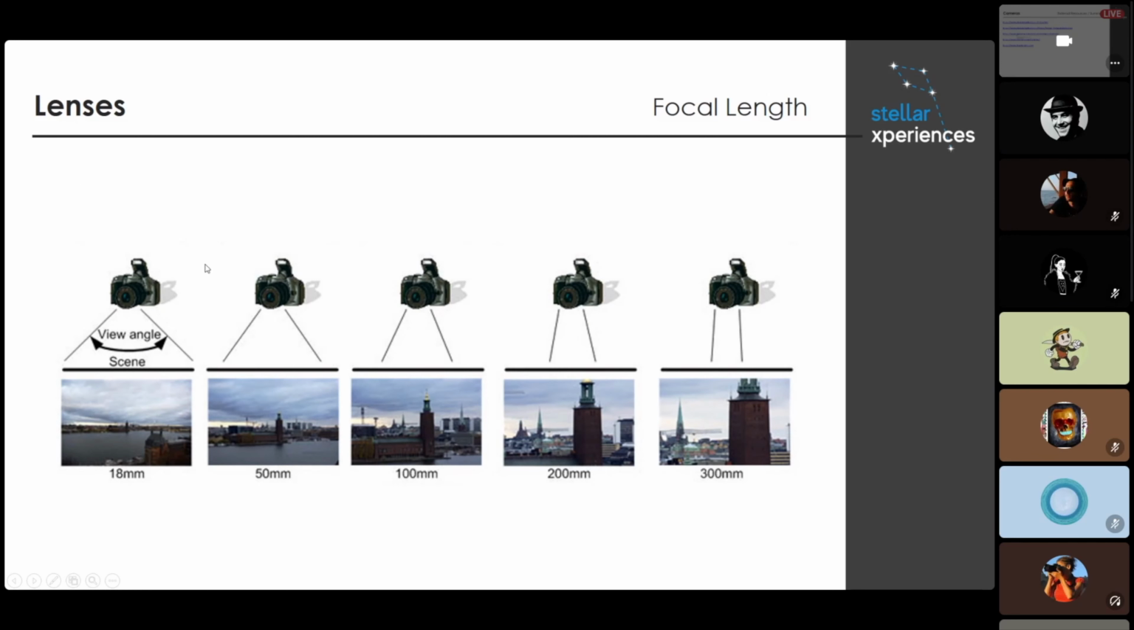And again, we know that a wide-angle lens gives us a larger field of view than a telephoto lens. So for astrophotography, depending on our camera, we prefer, I would say, 50 millimeter or wider lenses.